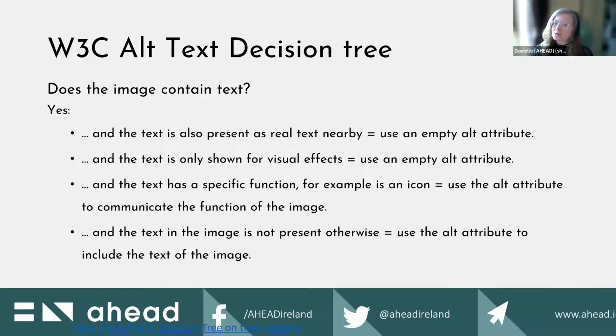What's the correct way to make this image accessible? So for example, first question, does the image contain text? And if you say yes to that, then it leads you into these following options. Yes, and the text is also present as real text nearby. In that case, you'll use an empty alt attribute or mark as decorative. Yes, and the text is only shown for visual effects. You'll also use an empty alt attribute or mark as decorative.